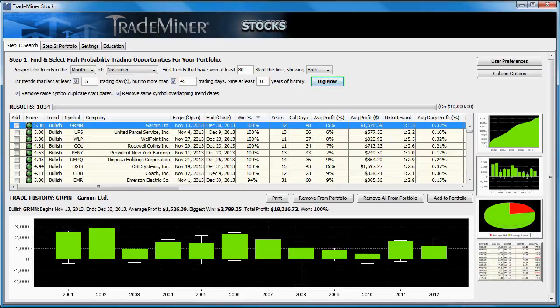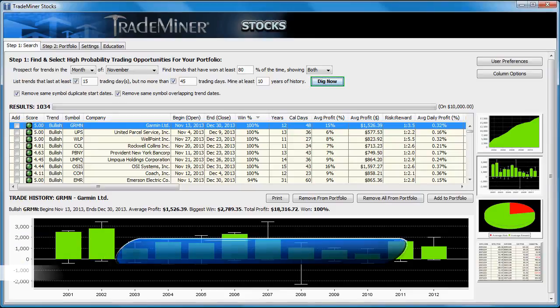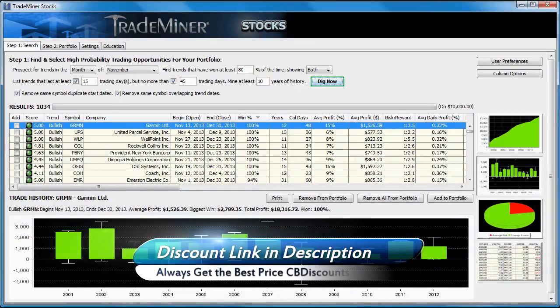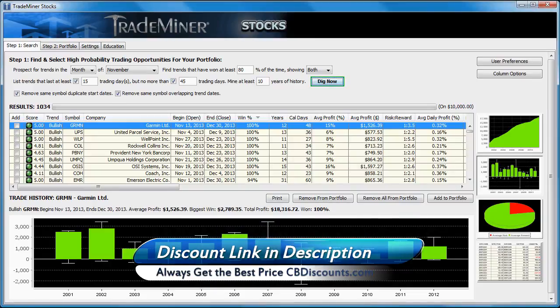This same type of information is available to us through TradeMiner in all three markets: stocks, futures, and Forex. And in the following videos, we're going to go through and discover the different features and capabilities of TradeMiner in an attempt to help you better understand how to use this fascinating tool.